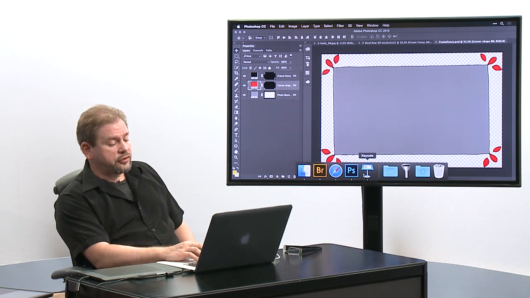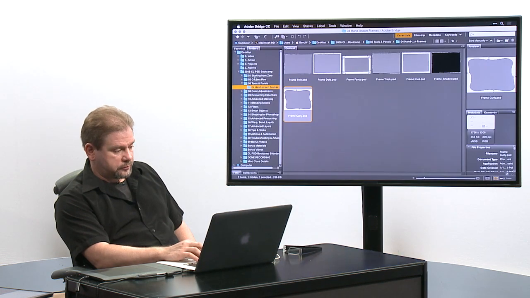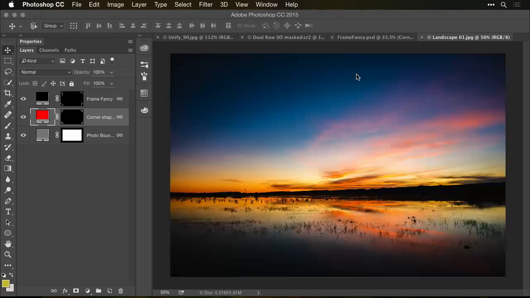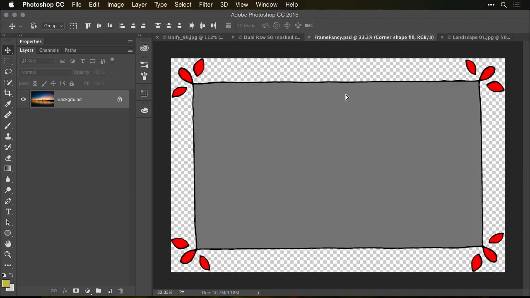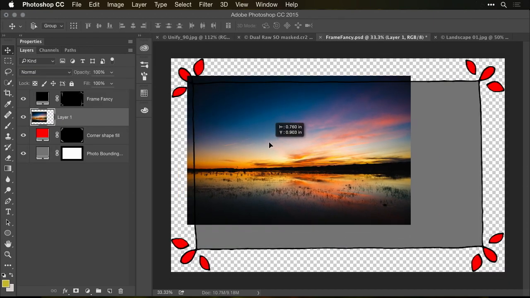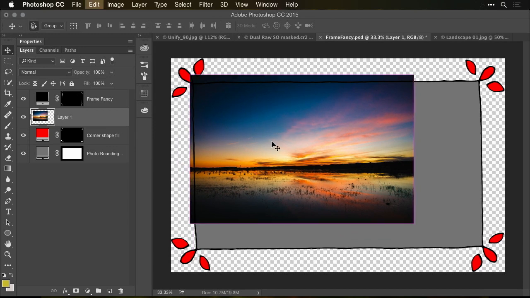And if I make a change, let's go put a picture in there. I don't know if this picture is big enough, but we'll find out. I'm going to drag it over. Just a little bit too small, scale it up.